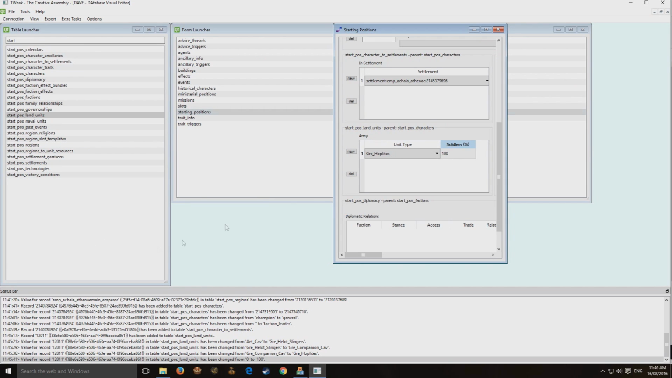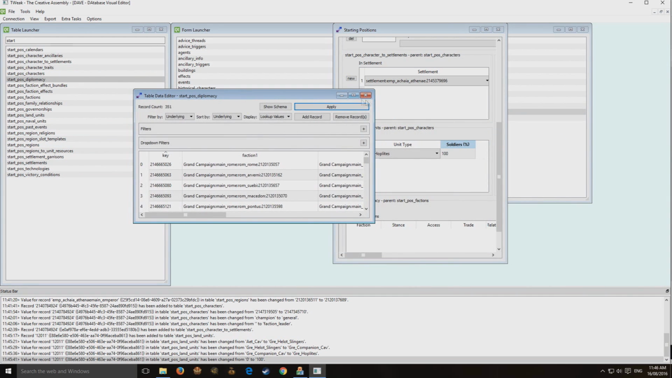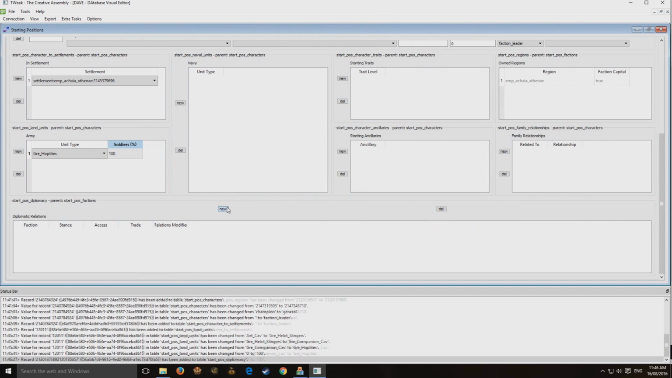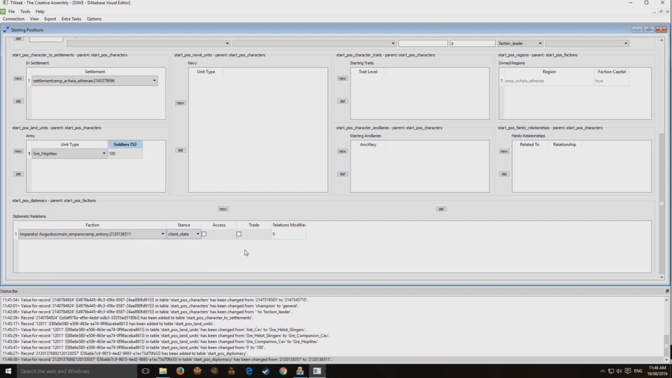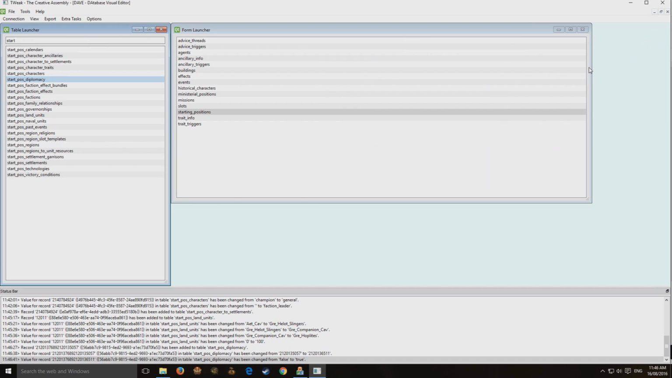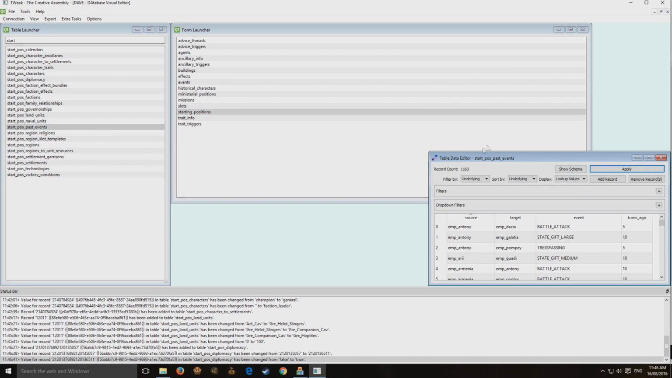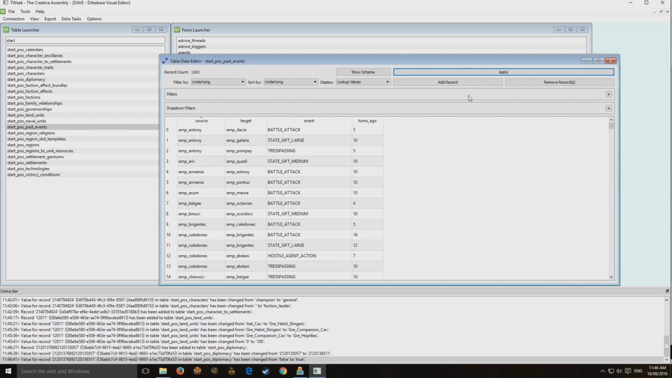Again, you can do that in Start Pause Diplomacy table. But we're not going to do that there, we're going to do it here. So click New. There you go. Which faction is it going to have an existing relationship with? And we'll pick Emperor Augustus, Anthony, and we can call it a client state, for instance, with trade. Done. Now the other part is the starting relations with factions. That is determined by the past events, Start Pause past events. And so we can just add in a couple of records here.